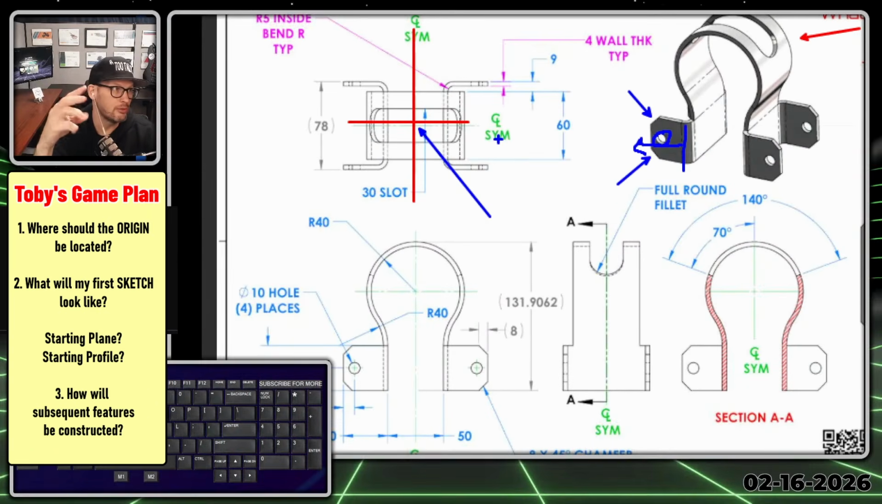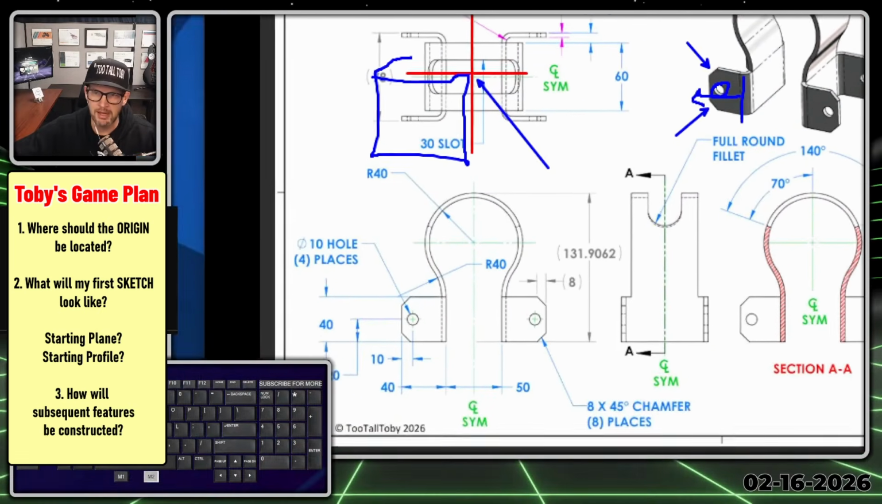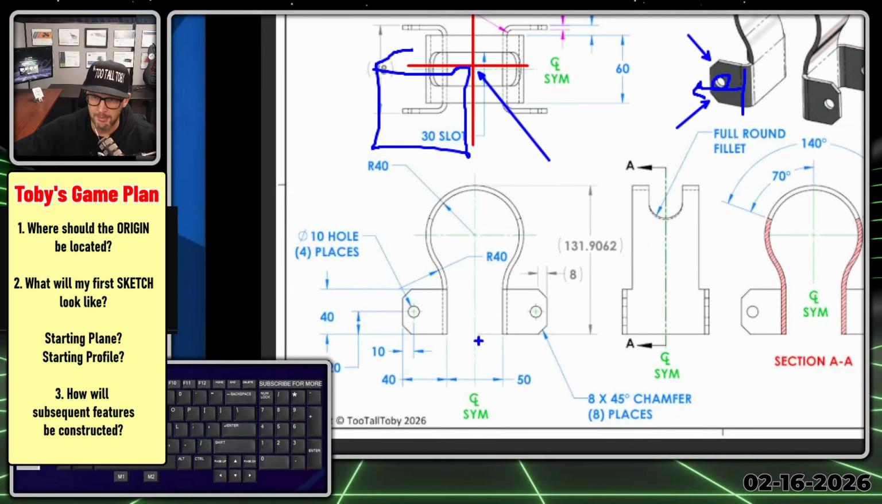So when you've got 2, 3, 4 features that all need to go together in that one spot, I'm really going to lean towards just modeling 1/4 of the part and then mirroring on the end. And that's exactly what I'm going to do with this model. Because I'm going to be putting the origin here at the middle, and I'll probably put the origin down here at the bottom of this one, and because I'm only going to be modeling 1/4 of this shape, my very first sketch is going to look something like this.